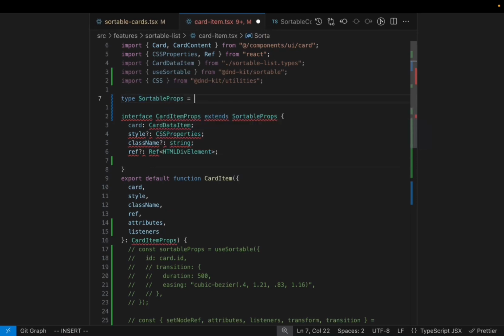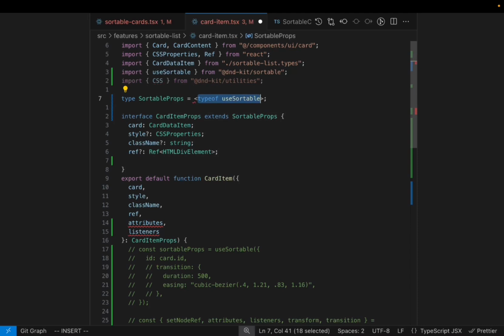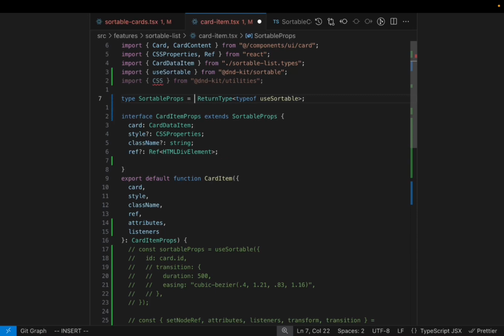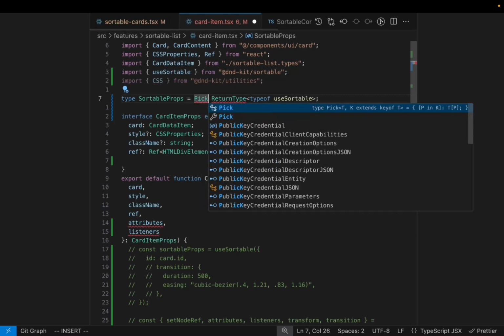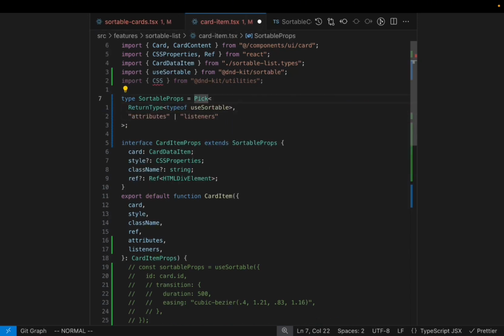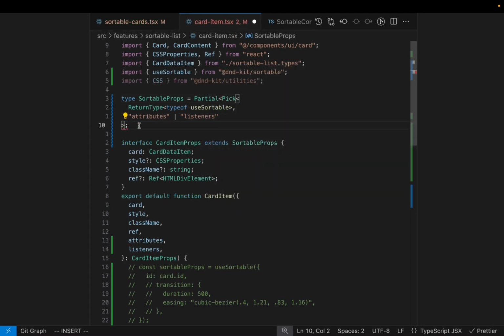We will do similarly what we did in the D&D basic chapter, but I'm going to do it fast. So we first need to get the return type from useSortable. And then from the return type, we get an object. So we are going to pick attributes and listeners from the object, and it will construct an object type. And we want all properties in the type to be optional. So I'm going to grab it inside Partial.